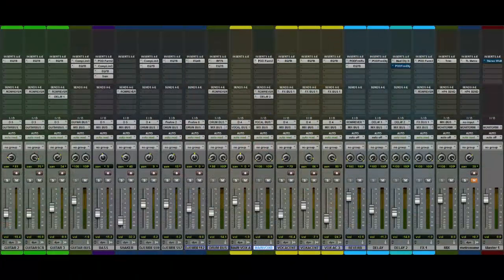So as you can see, we've got quite a few tracks. There are some guitar tracks, bass, some drum tracks, vocals, the effects tracks, a mix track, metronome, and a master fader. So the routing goes as follows.